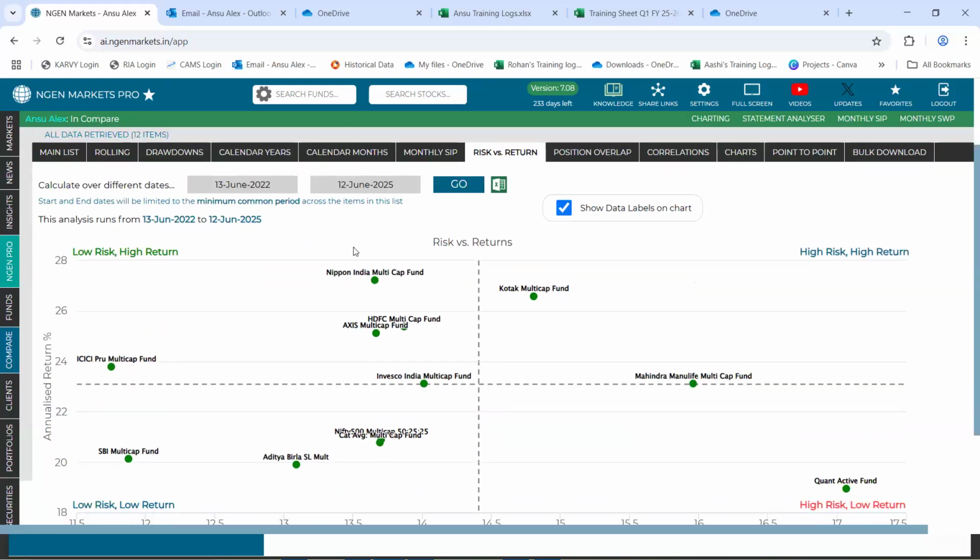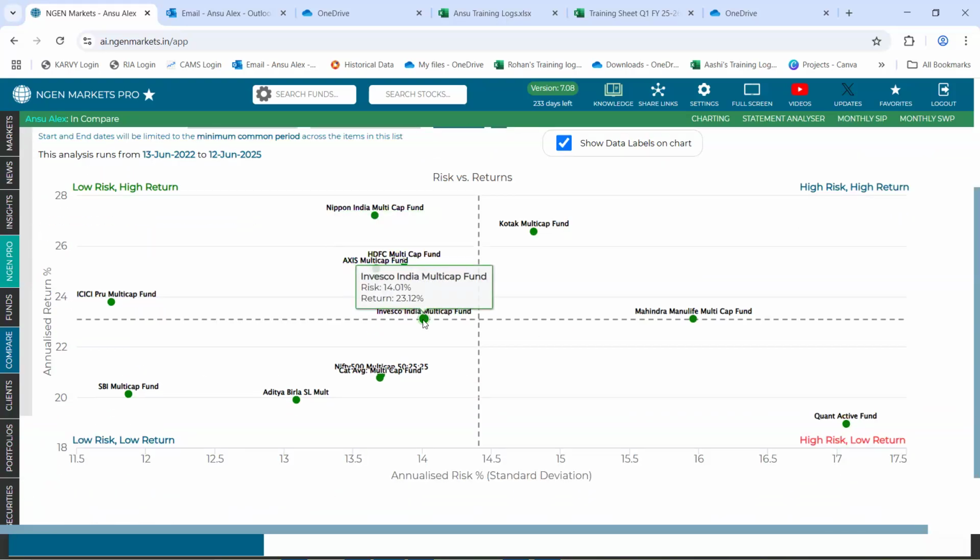In addition to that, if we try to identify these three funds, which are Invesco Multicap, Mahindra Manulife Multicap, and iPru Multicap, we get to see that these are the funds that are lying on the same line, right? Which is to say that they are generating almost a similar level of return. Invesco having a return of 23.12, Mahindra having the same 23.12, and iPru having it around the same range, which is 23.78.